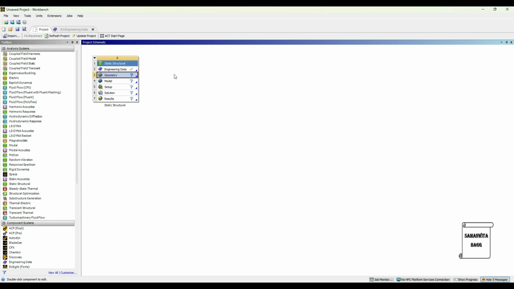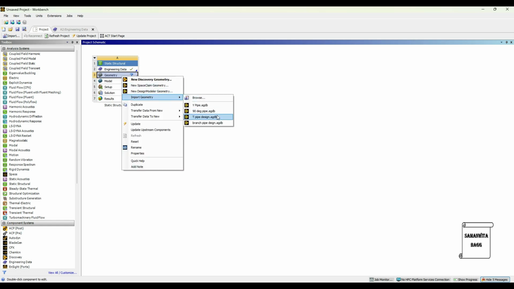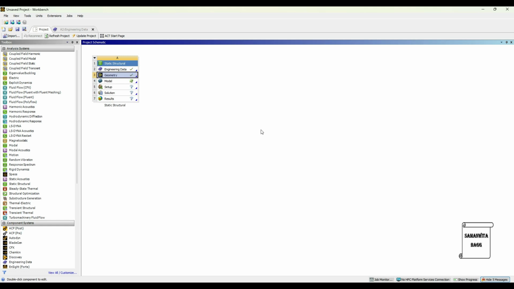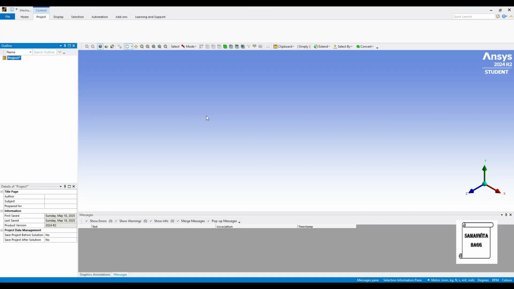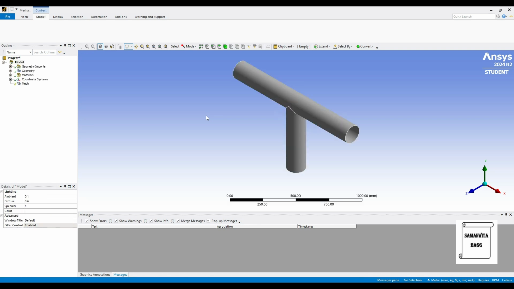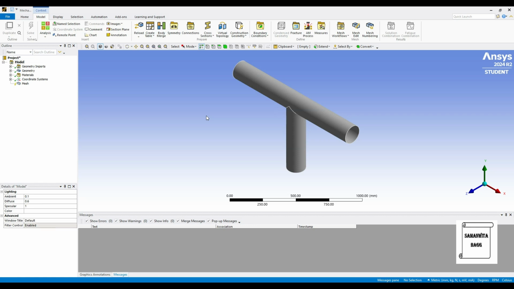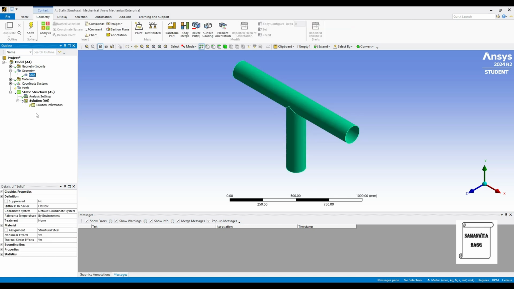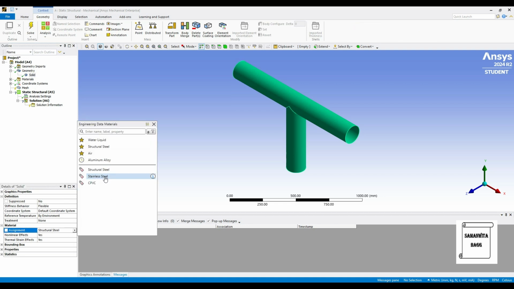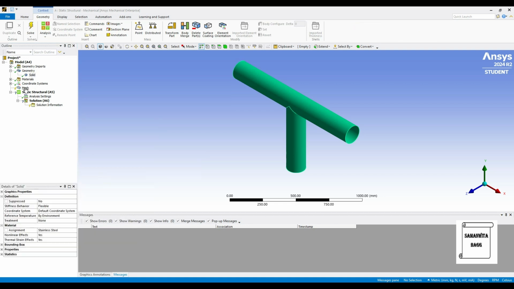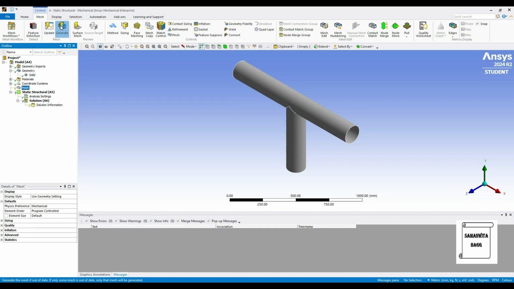Next, I'll go to geometry and I will import the geometry of the T pipe. Then I'll go to model and double click. I'll first go to geometry solid. I'll change the material to stainless steel. Next, I'll go to mesh and generate.